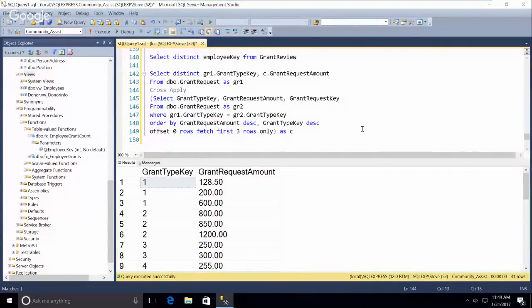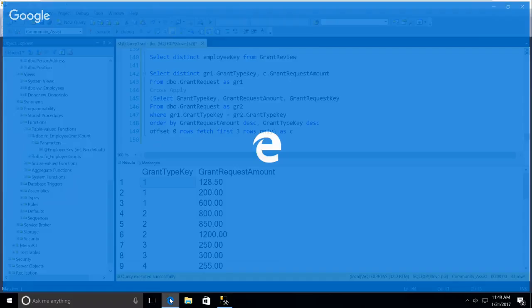To some extent. Now, when I look at this cross-apply, the functioning here is sort of like the correlated subquery, in that we're basically making sure we're comparing the type keys only to each other, right? So we're taking the top 3 for each grant type key. Let's look real quickly.